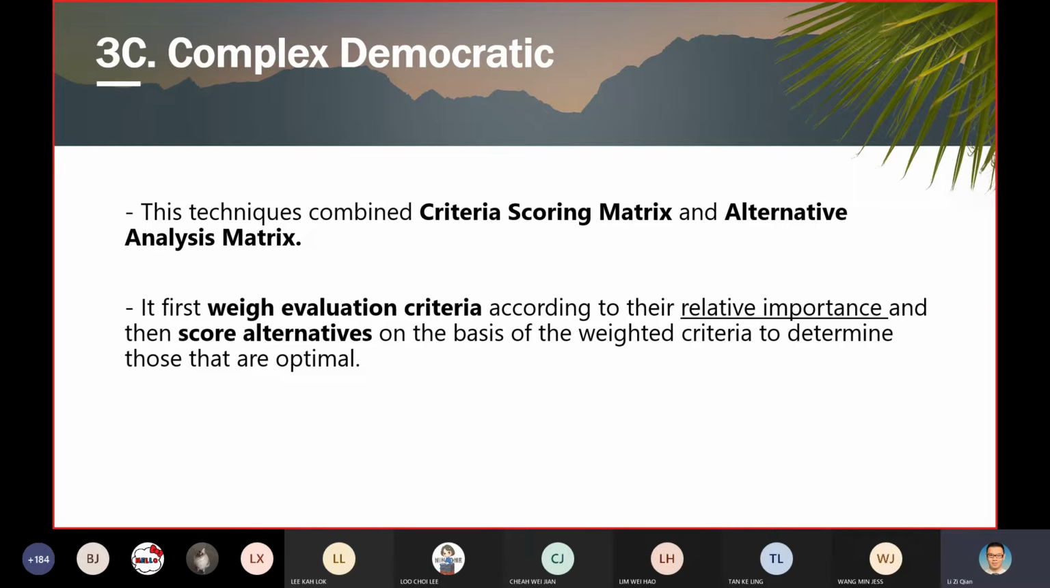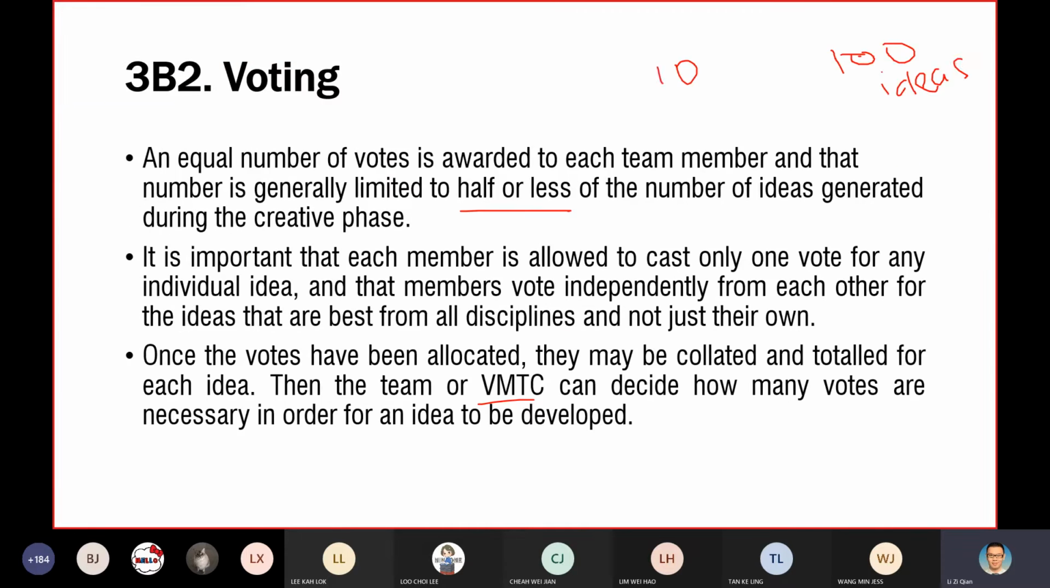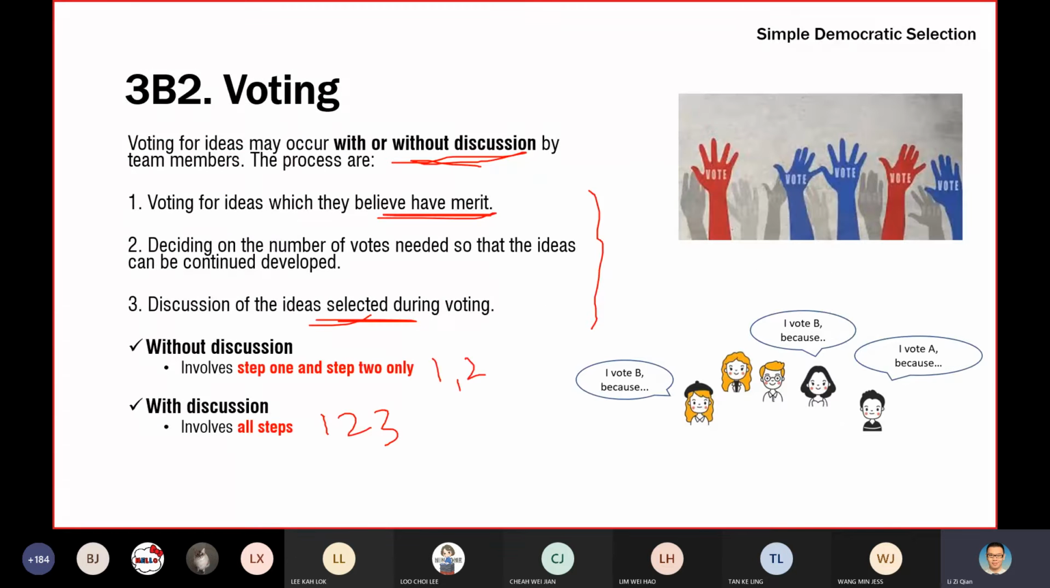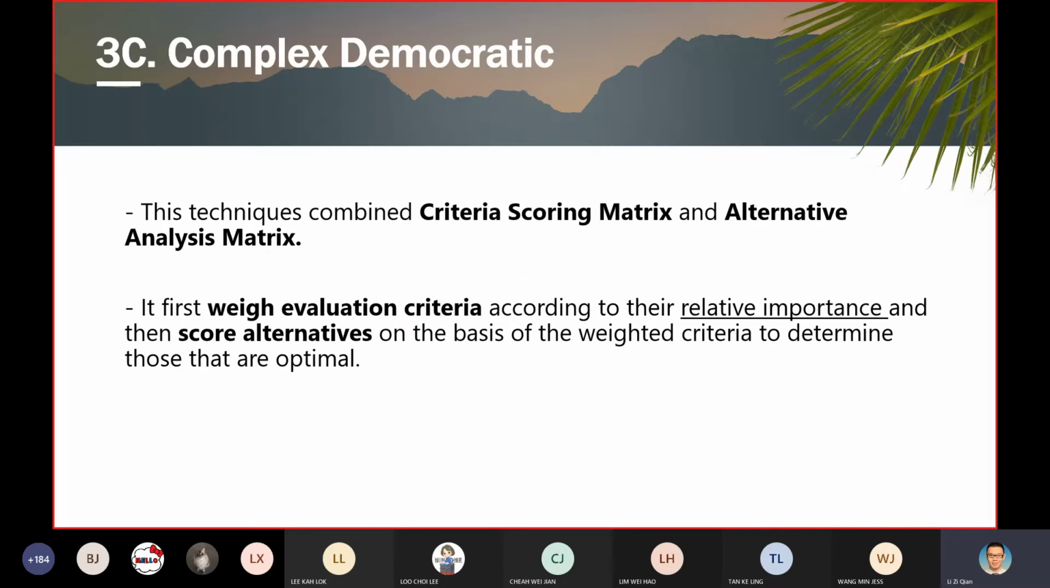We will look into the other one. We call it complex democratic. This one is important, because most likely you need to adopt it in your assignment. So class, I highlight again: for this complex democratic, learn it properly. The previous evaluation techniques, I can say, are for your info. But this complex democratic, you need to be clear.